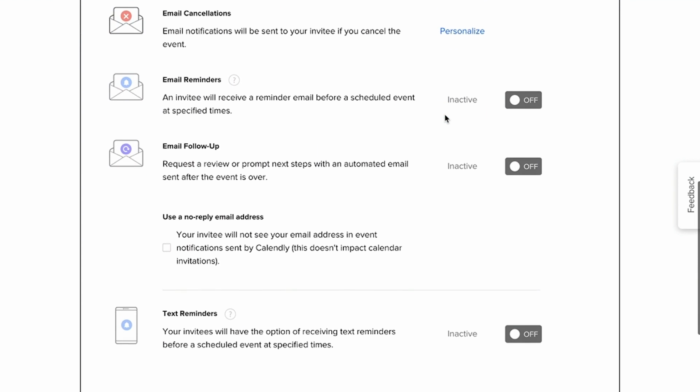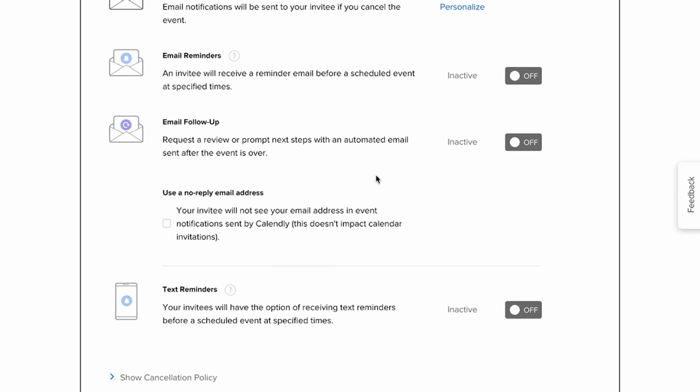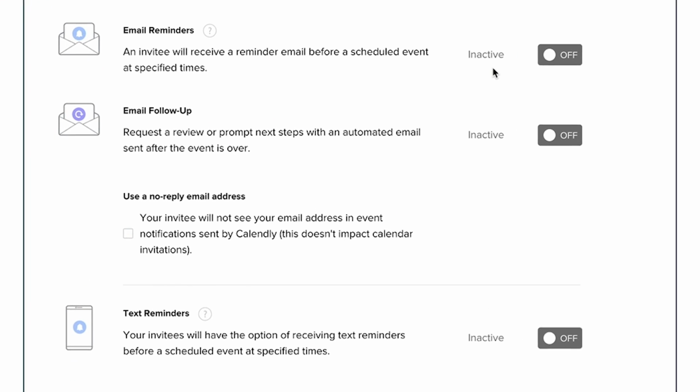That leaves the 3 reminder options. The email reminders function will send out a reminder email to your invitee before you schedule events. Email follow-up sends a similar automated email that is sent after the event is over. This can be a request for a review or to prompt next steps for the invitee. Text reminders is the last option, and it lets invitees choose whether they want their reminders sent as a text instead of an email. Each of these has distinct uses, but setting them up works the same across the board.